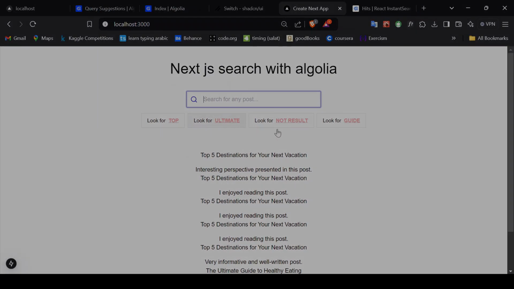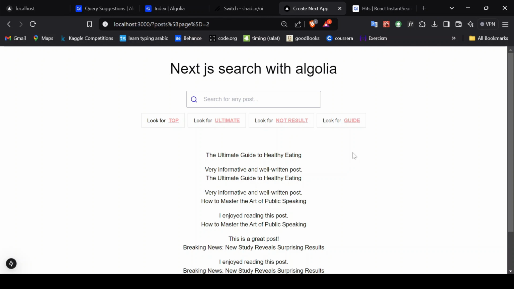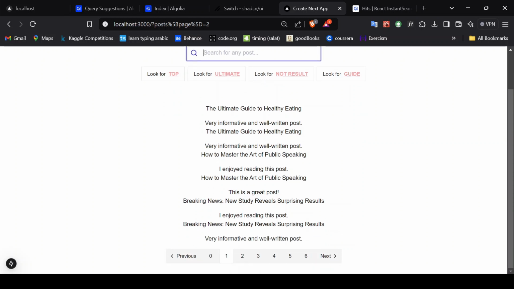Okay, just a review. Okay, and if you want to know how to insert data from your website by Algolia API, just tell me in the comments. I will do it for you.